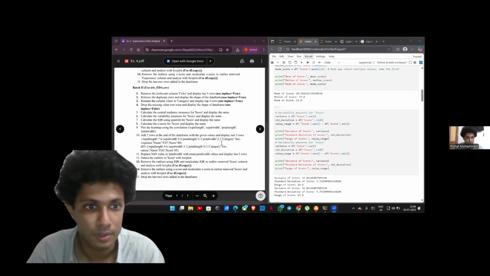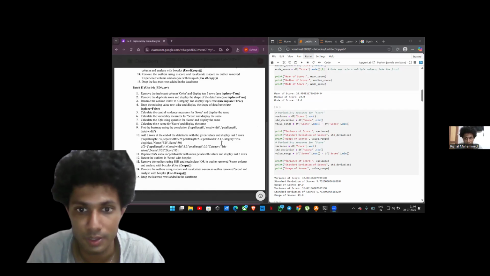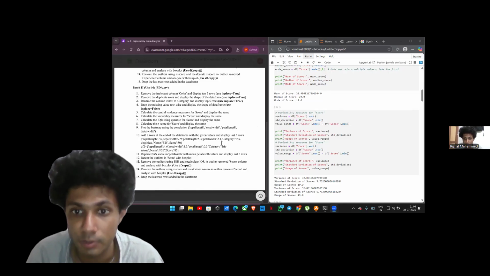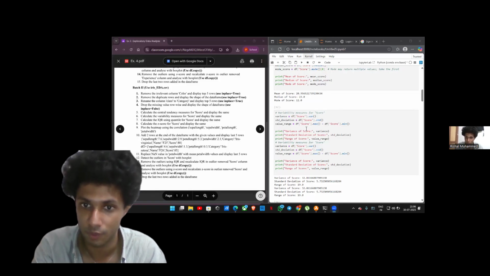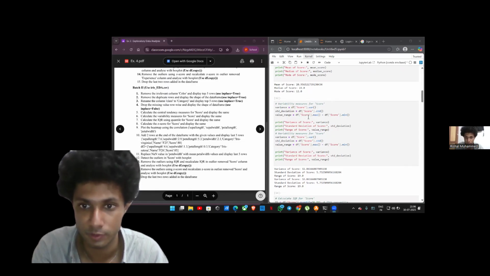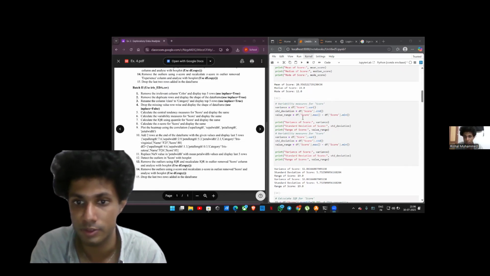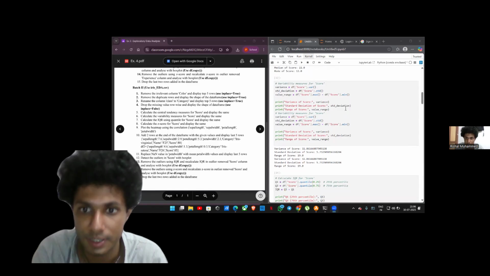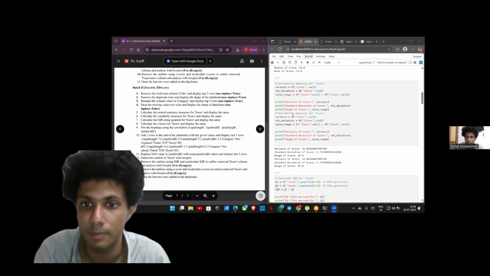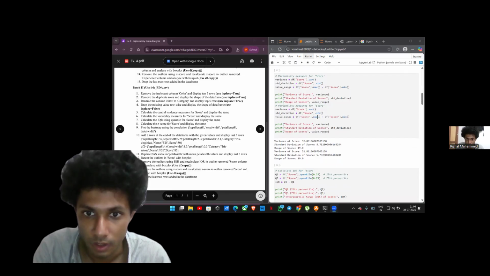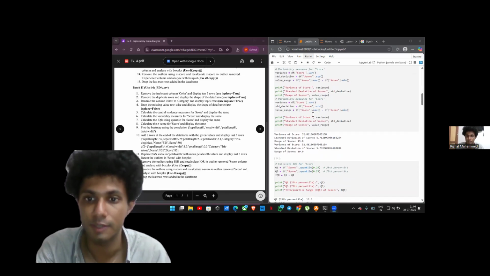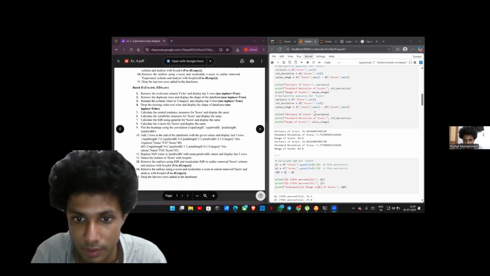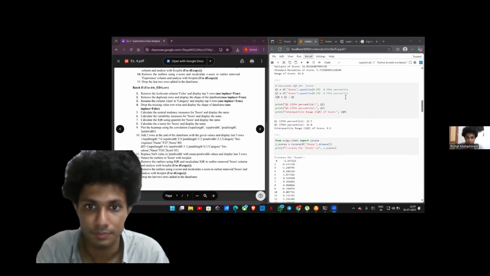Then next question. Calculate the variability measures for score and display the same. First, I did the variability measures for score. Variance is equal to .var. Then standard deviation, I used std. For value range, I used max. Then I print the variance, standard deviation and value range. Last I print the values. It's the same. Next.